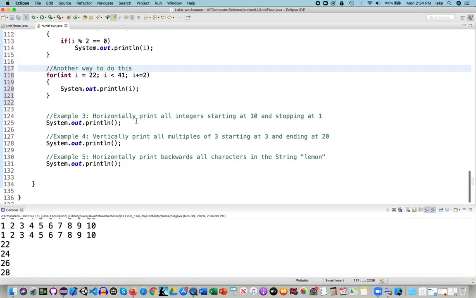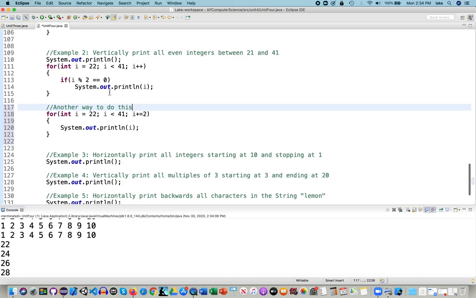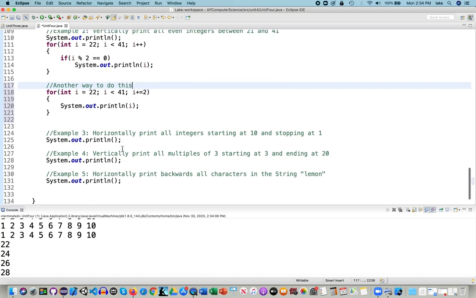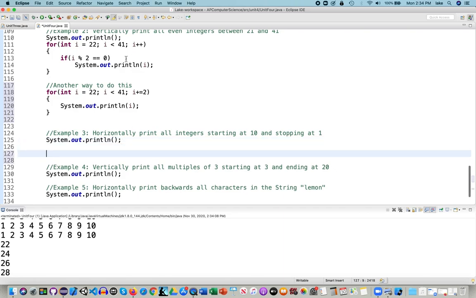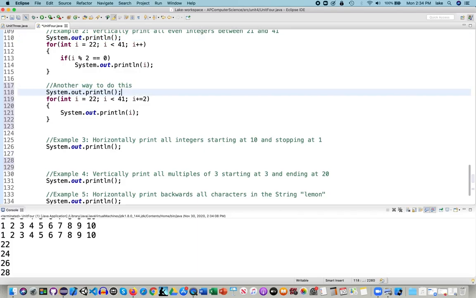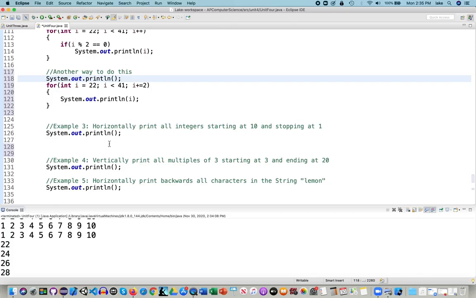Okay. Coming down. Now, you realize I just use a for loop here because that's one I like. If you like the while loop, you write it with a while loop. How would we do this? Horizontally print all integers starting at 10 and stopping at 1.